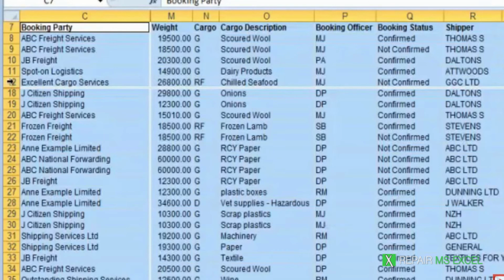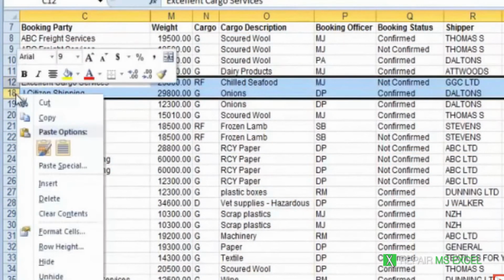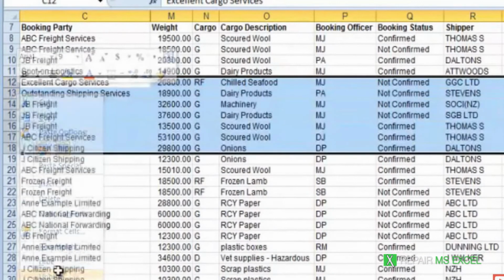You will see a white line between the hidden rows. So to select that, right-click on it and choose the Unhide option.